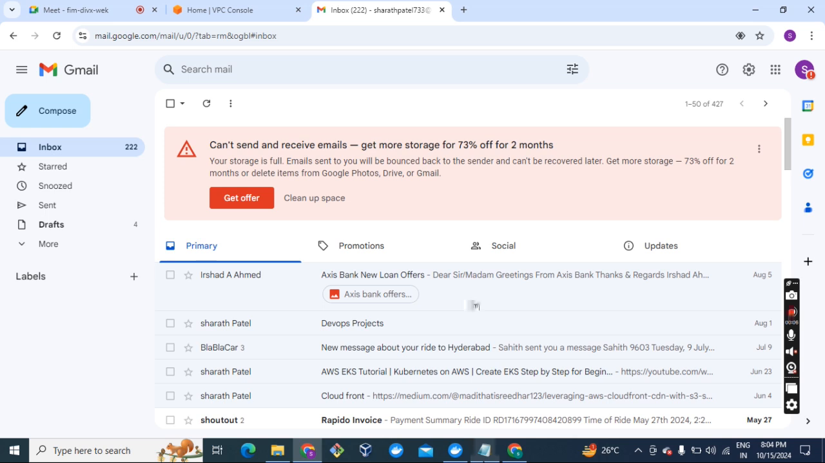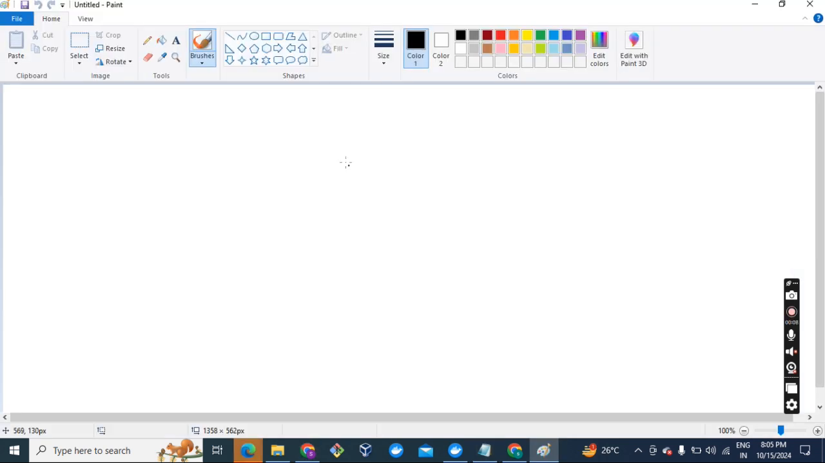So what is Terraform? Terraform is nothing but it is one of the languages. Terraform is a language which is used to build the infrastructure. When I say infrastructure, it is nothing but resources in the AWS.